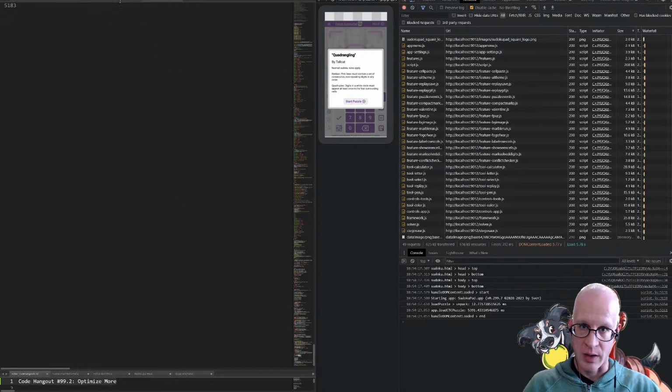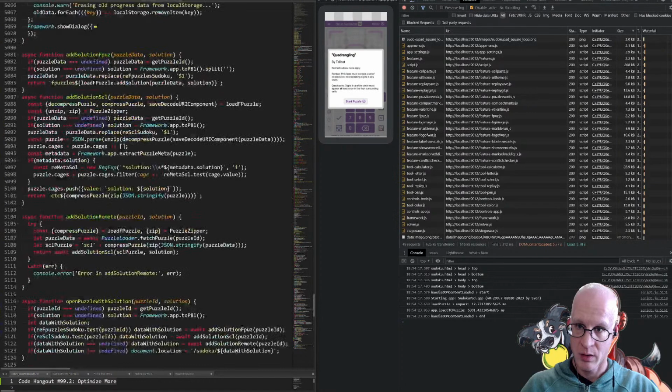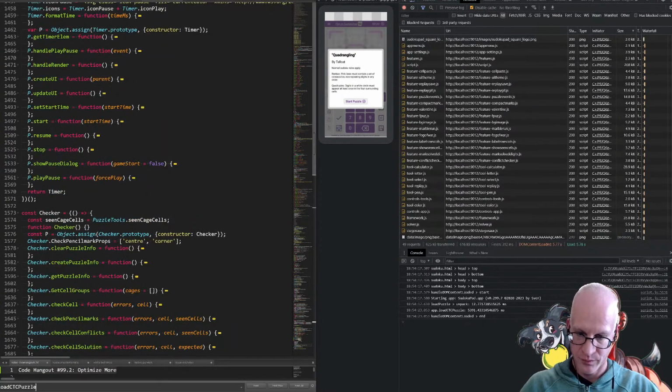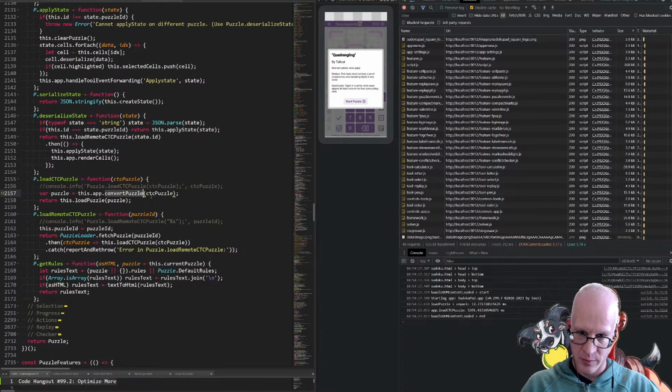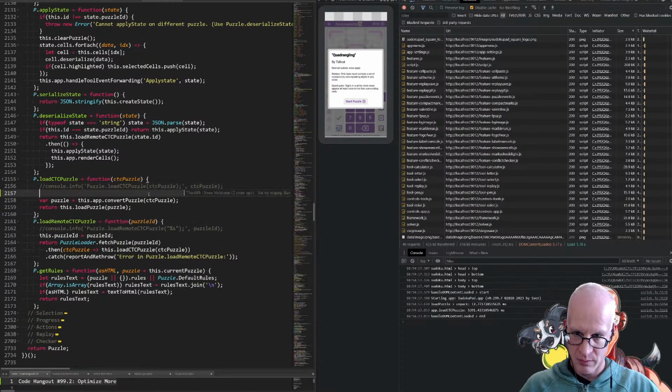So let's start looking into that. Can I get it to indent? Yeah. So we have convert puzzle. Well, let's try that. And maybe there's an opportunity for doing some refactoring in here as well.